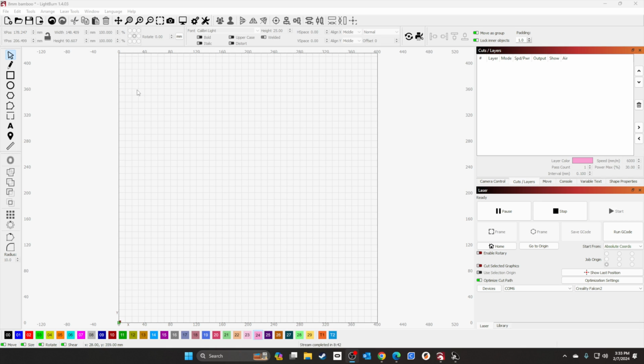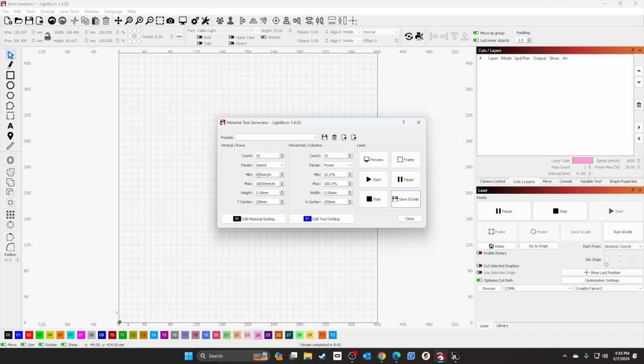Starting with a new workspace, we're going to do a quarter inch birch, laser tools, material test. We'll do 600 to 1,000, and we'll go 50% to 100%. We'll go ahead and frame it up. Now that it's framed up, close the lid and click start. Show you the results when it's done.